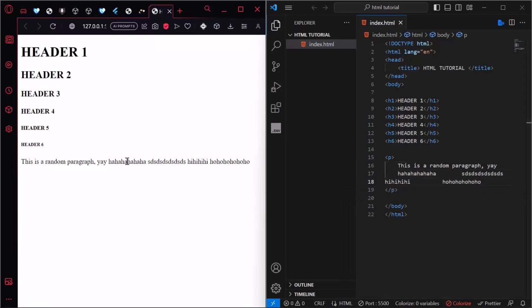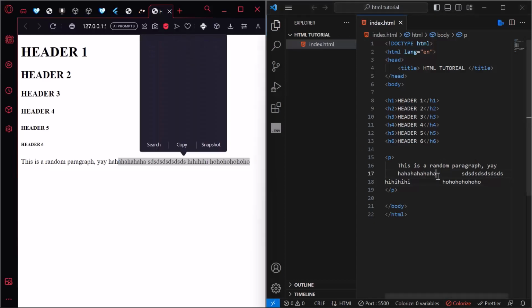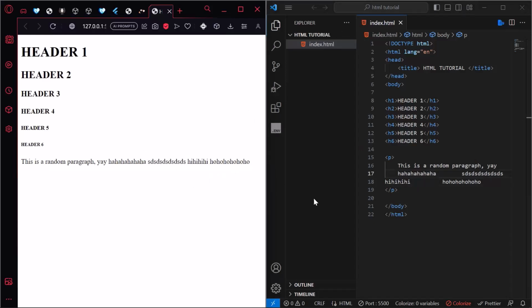So you can see now, I've added some extra lines within my paragraph, but yet within the browser, it's showing something different. In VS Code, you can see it right here. There are spaces, but the browser is not acknowledging those spaces. So keep that in mind.